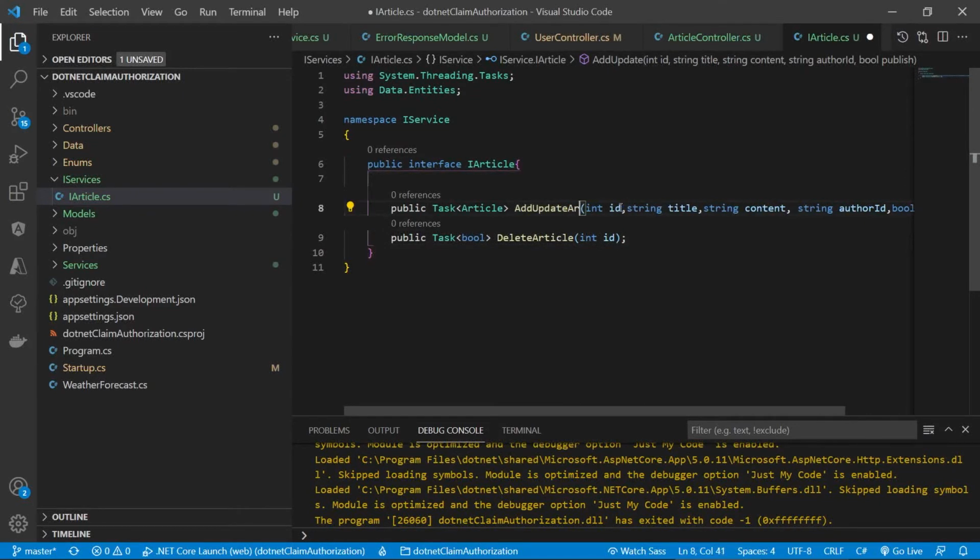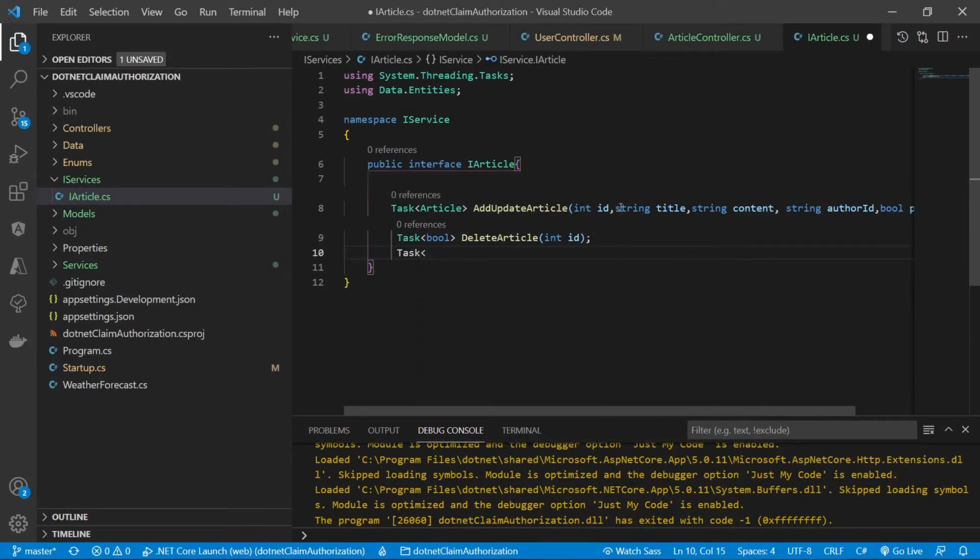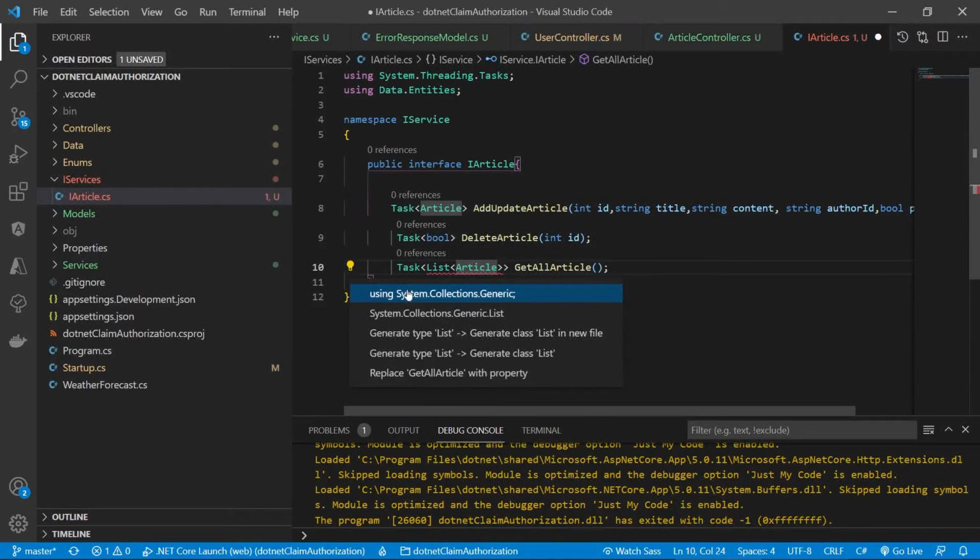The method name should be add update article. In an interface, we cannot add an access modifier, so I will remove the public access modifier. Now we will add the third method, with return type Task. In the Task, we will return a List. The list type will be a DTO class. I will create a DTO class for article. Method name: get all article. Import the collections namespace for List.